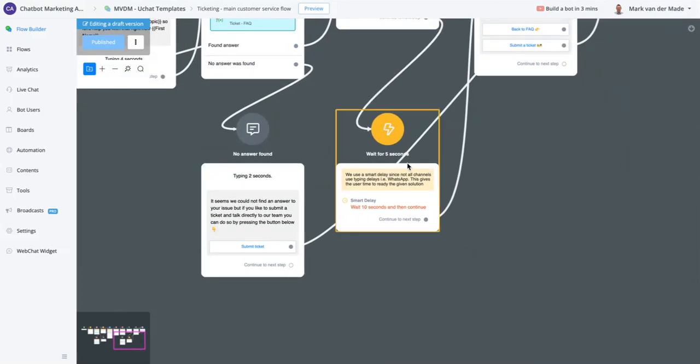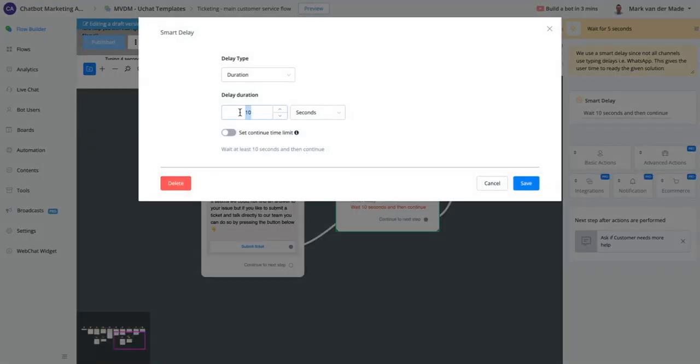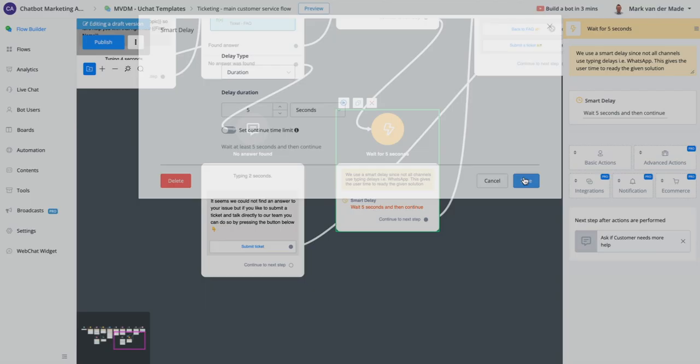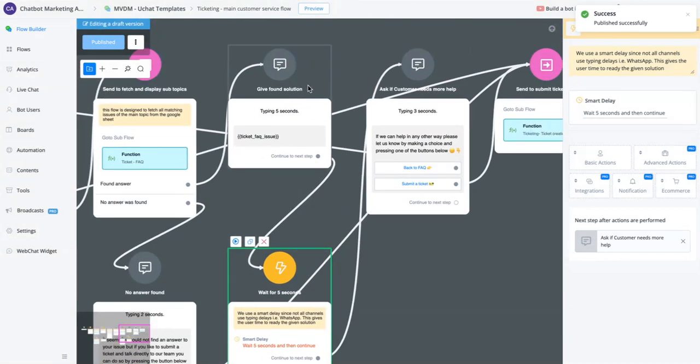Then we will wait for 5 seconds, or for 10 seconds in this case. So let's just replace that as well, just with 5 seconds. That's more than enough to allow the user to read the answer given. And then we're going to give the user two options: back towards the FAQ or submit a ticket if the answer is not up to their needs and did not solve their issue.